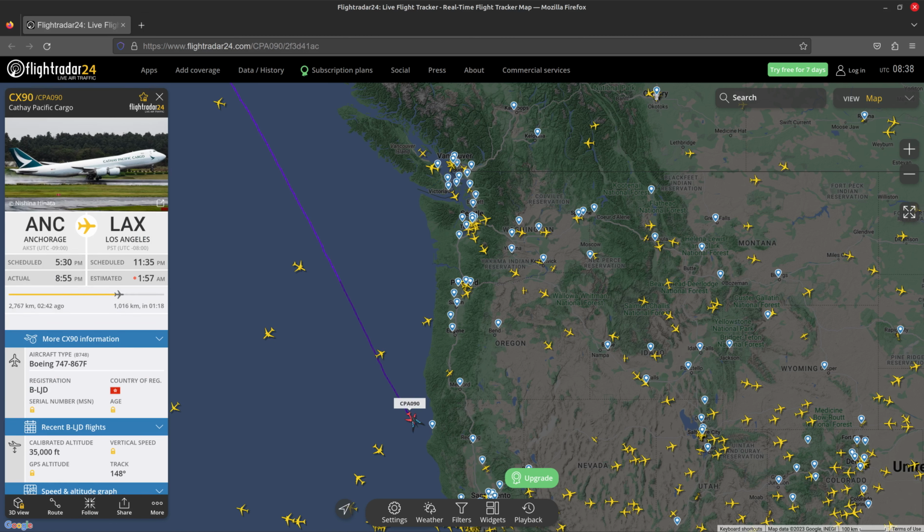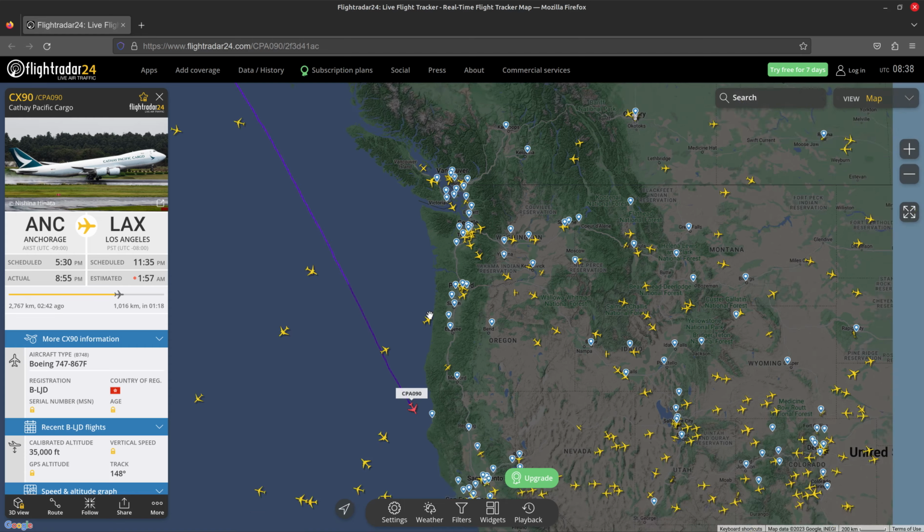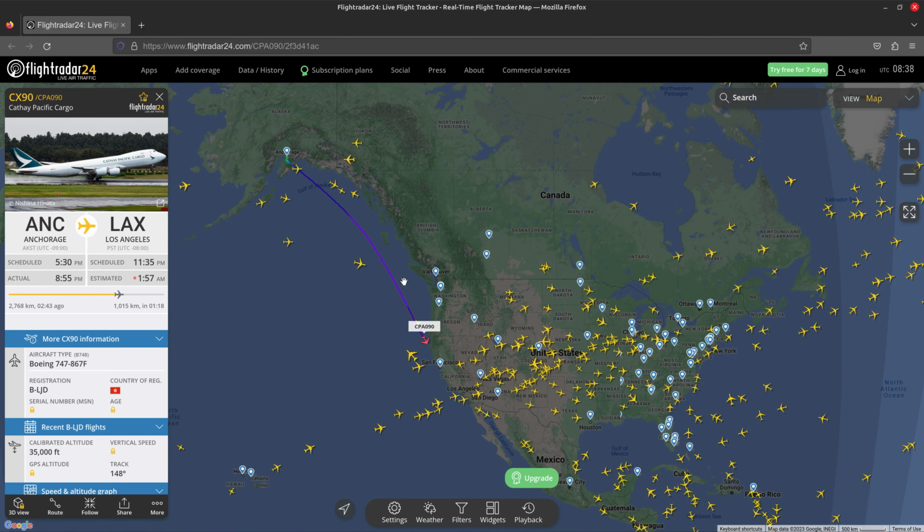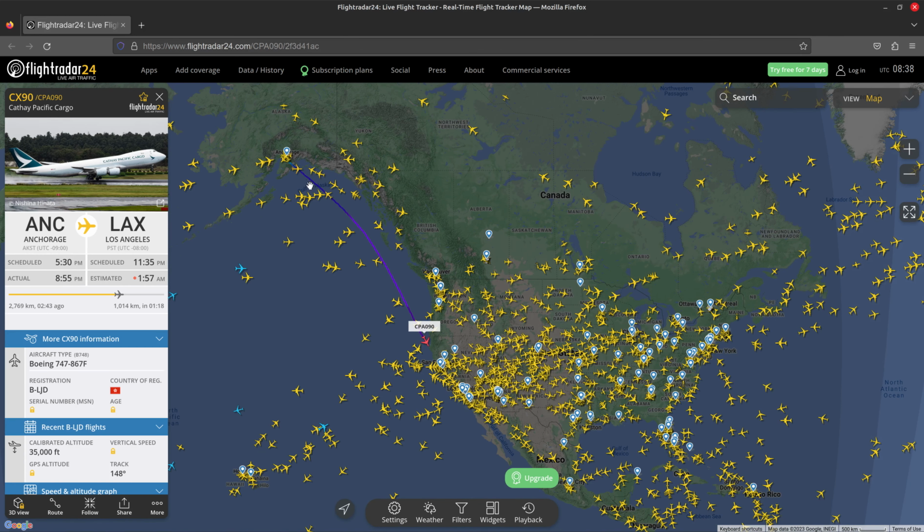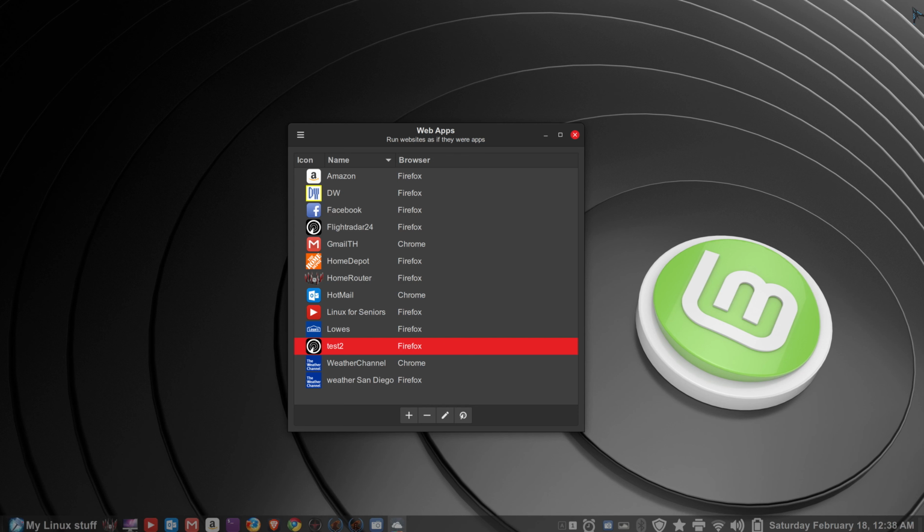That one's coming from Anchorage. Now if I zoom out, you can see Alaska up here, and you can see its flight path. I didn't know they travel that far off the ocean, but there you have it. It even tells me all the flight information on it. Kind of a cool looking app, huh? Yeah, that's why I use Flight Radar.